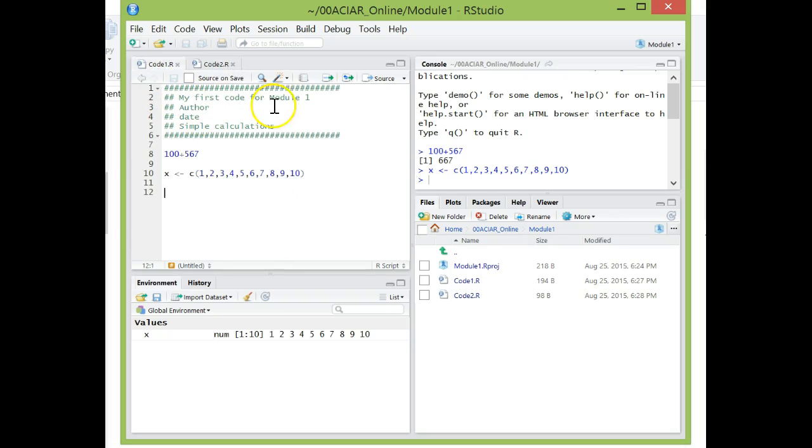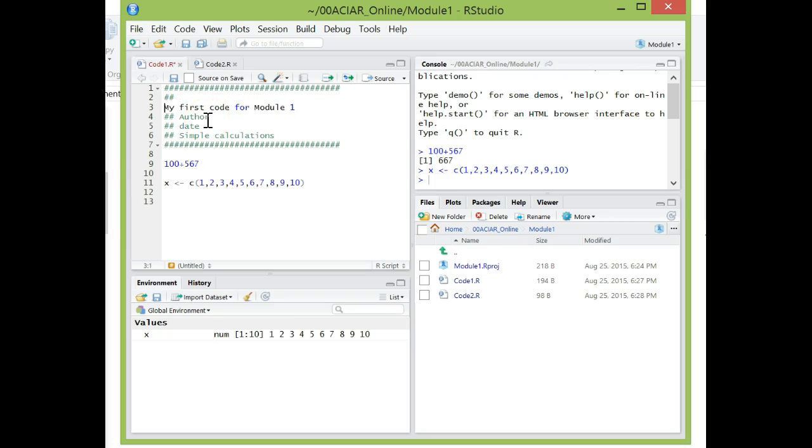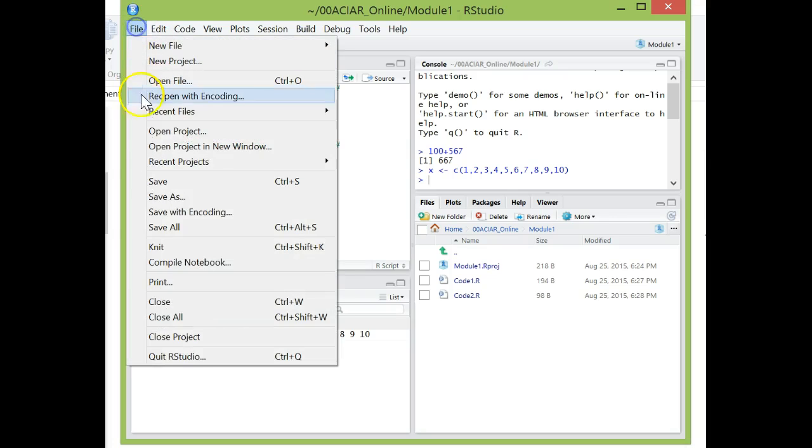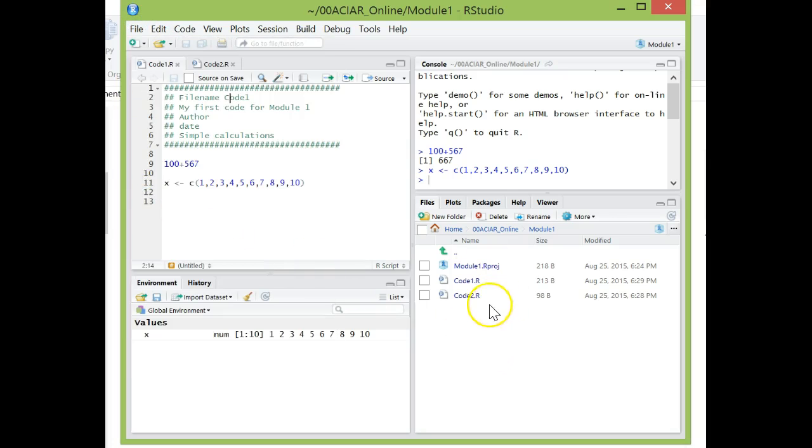Now, just to be consistent, I might actually enter a little bit more in here and say, notice how I'm using my hashes just to keep comments going, and I could call this file name code 1, and of course I've got a capital there, sorry, let's just be consistent, file, save. So I've got two pieces of code.